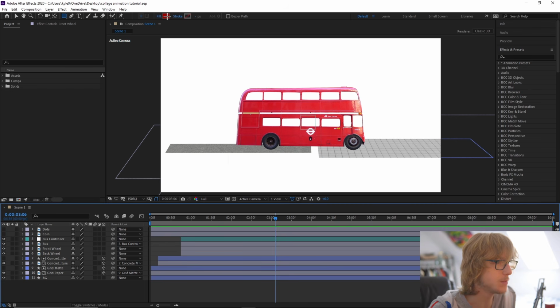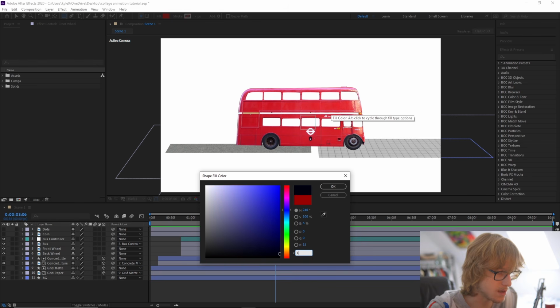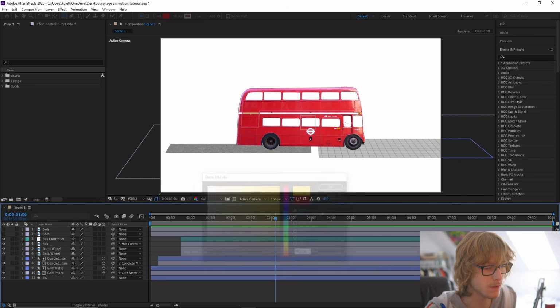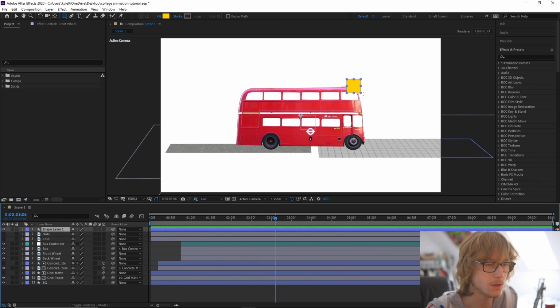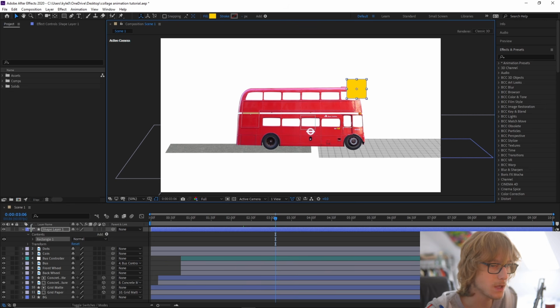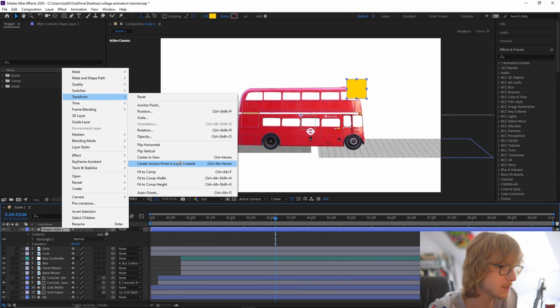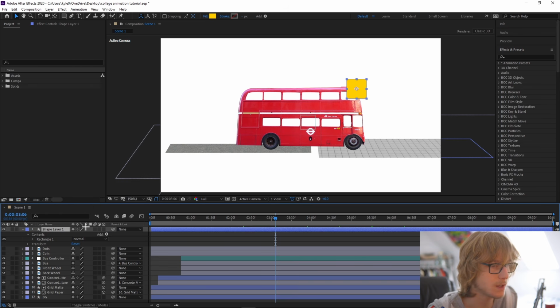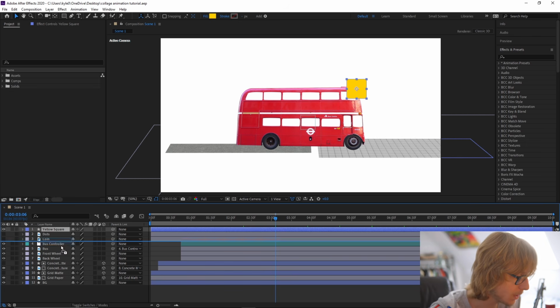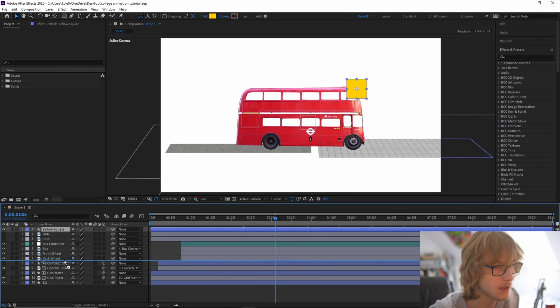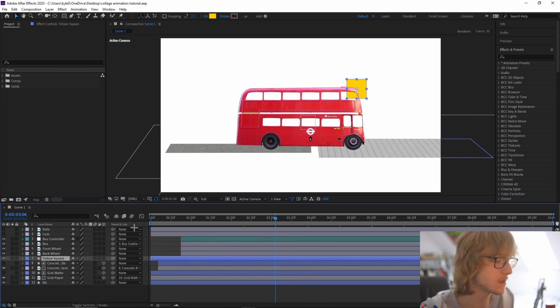Now we're going to come to our shape tool and we're going to make the fill color FFCC00 for a nice yellow. And then we're going to have the rectangle tool selected. Holding shift on our keyboard, we are just going to make a nice rectangle shape. I'm going to right click, transform, center the anchor point. I'm just going to name this yellow square. And we're going to put this right at the bottom behind the bus layer.